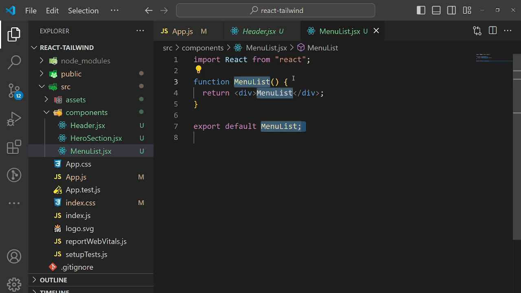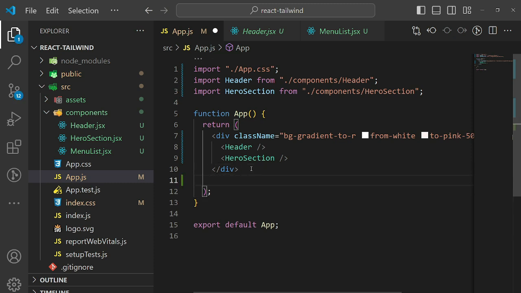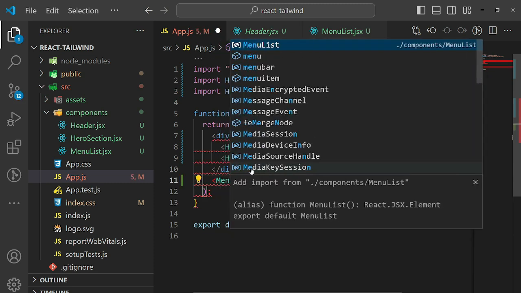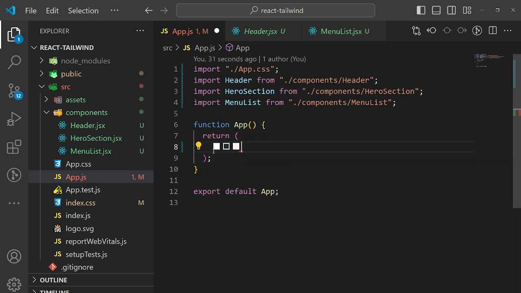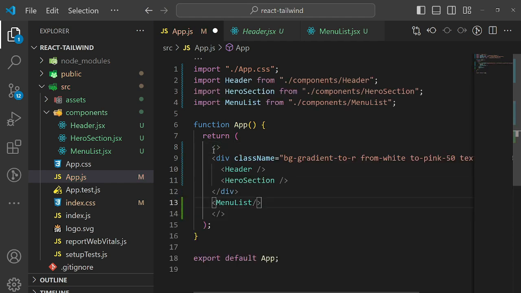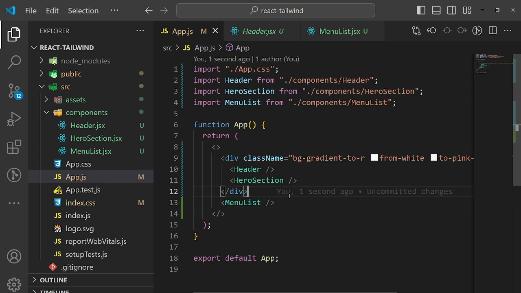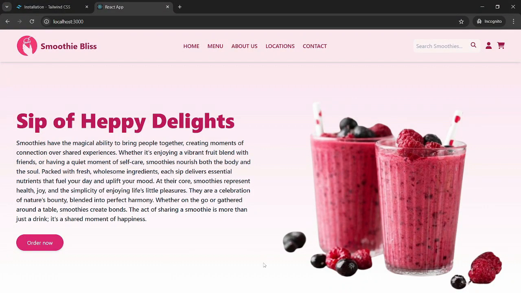Let's go to this app.js component, and after this div I am going to import it here. So MenuList, I am going to copy this code and put a React fragment here, and inside this React fragment paste our code. Okay, this looks great. So save it and check it in the browser. This looks fine, there is no error.